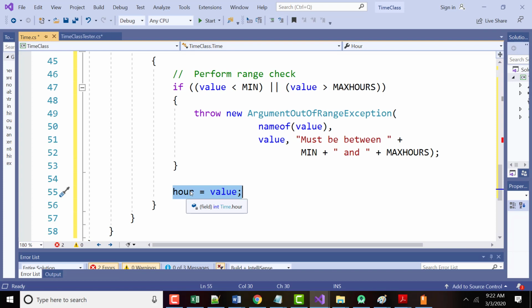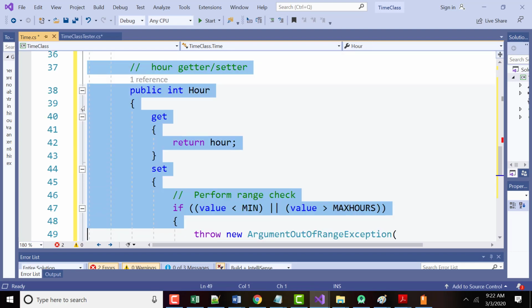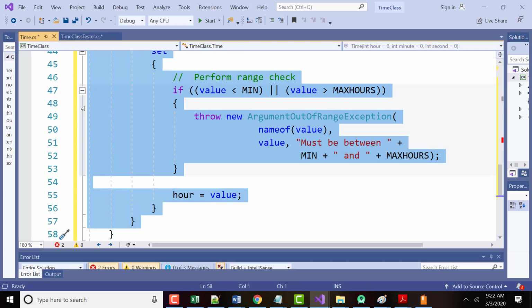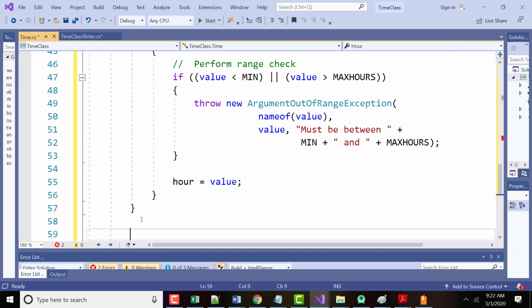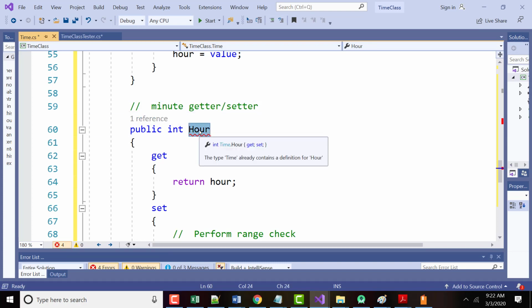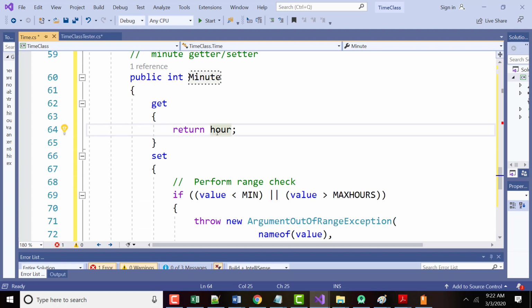You can either, if you like to type, go ahead and do that. I'm just going to go from my comment here all the way down to the bottom right here. I'm going to copy it to the clipboard, hit enter a couple times, and paste it in again. So my second one will be my minute getter setter. So this will be minute. You can watch if you want, or just do it yourselves.